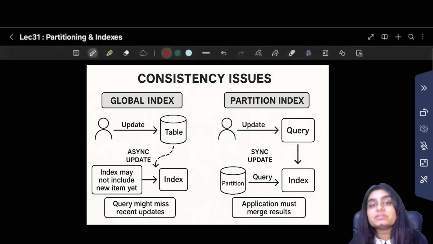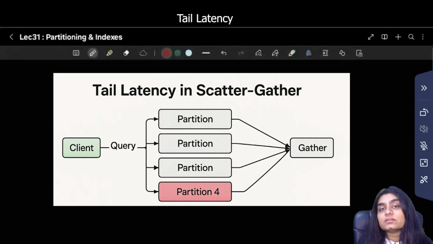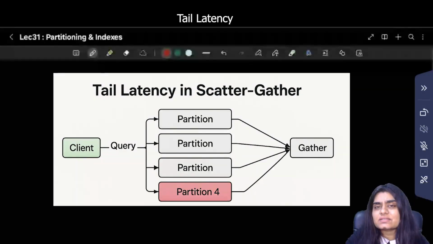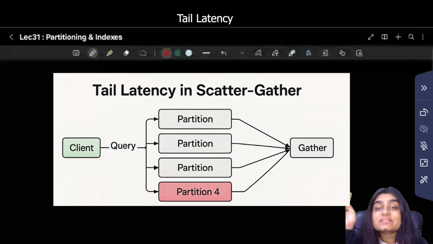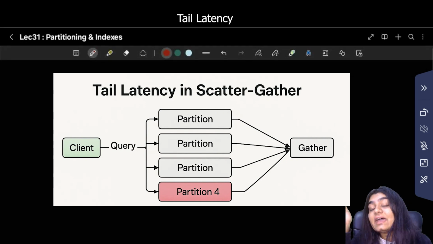Okay, now let's talk about the tail latency. With scatter gather, the overall time is dominated by the slowest partition. For example, if one server has a hiccup or heavy load, all the queries having secondary lookups must still wait. This can cause unpredictable delays. Systems typically try to mitigate this by replicated partitions, timeouts, or repartitioning data, but it is an inherent challenge of the document partition approach.